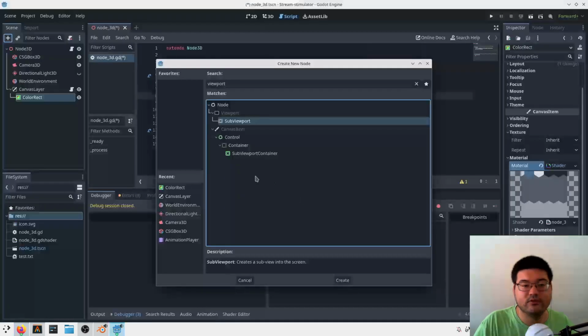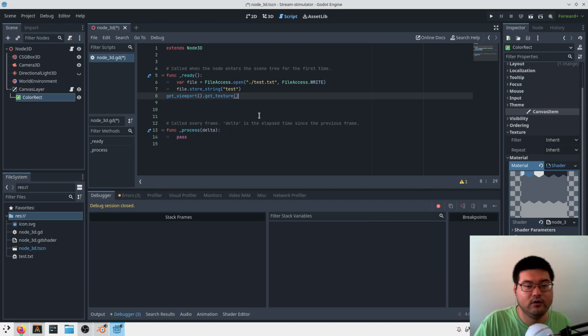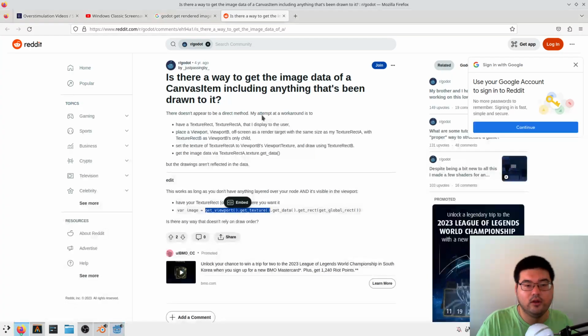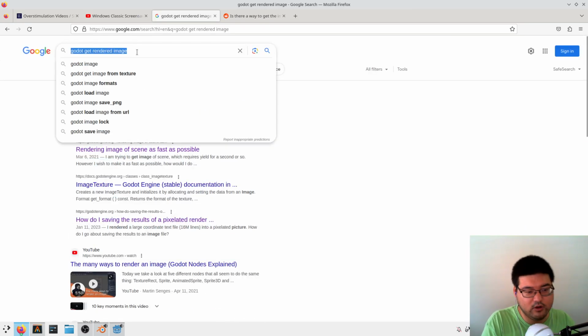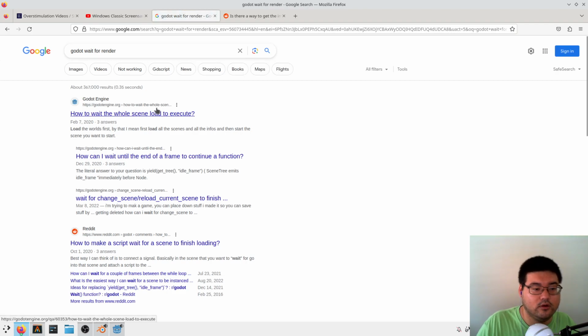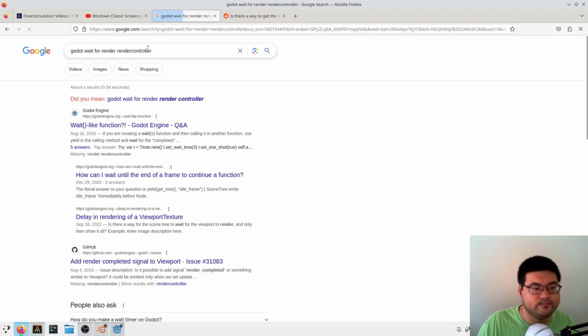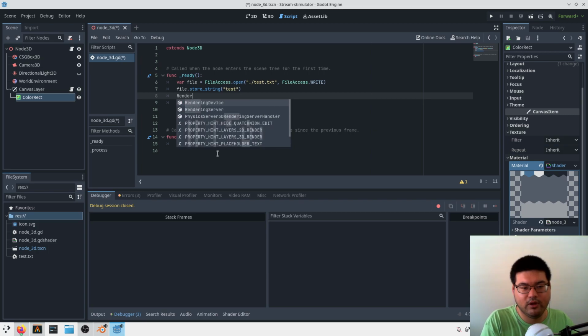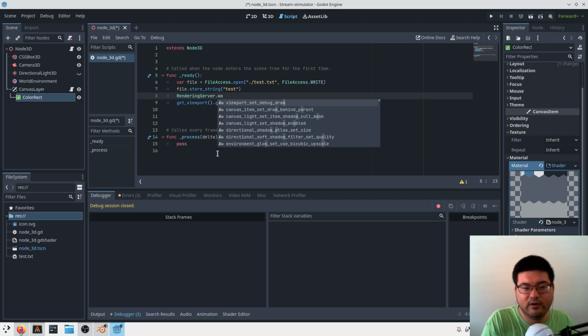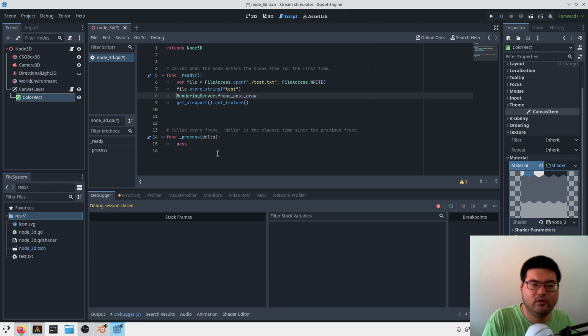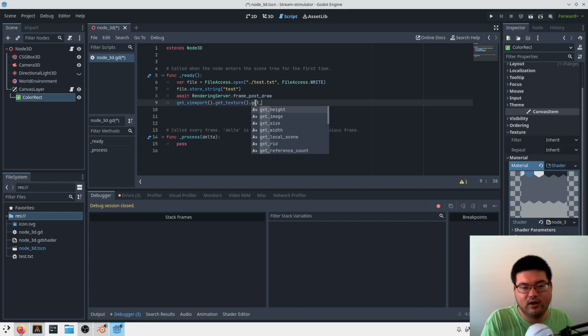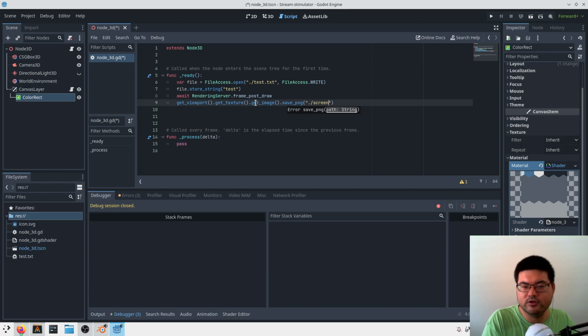This does seem like what I was looking for. Again. And where was the docs that said I could wait for a render? Godot, wait for render. Render controller, I think it was. Maybe autocomplete will get me. Rendering server, wait, frame. Is it like await? I think it was something like this. Get image. Save. Ping. Screenshot. Ping. Alright.